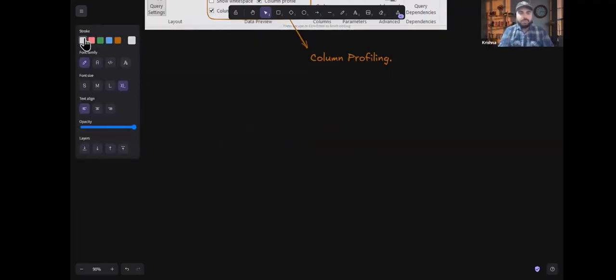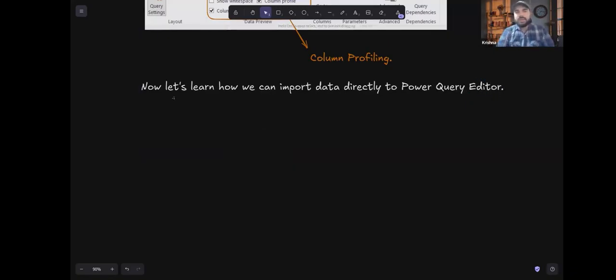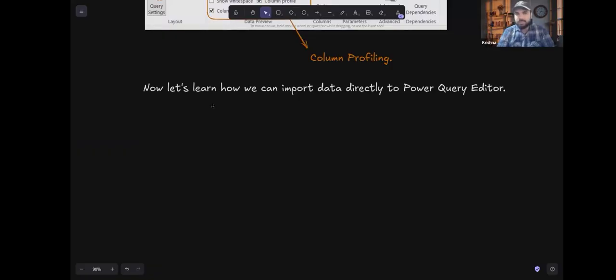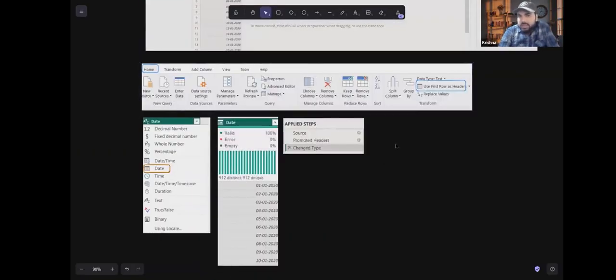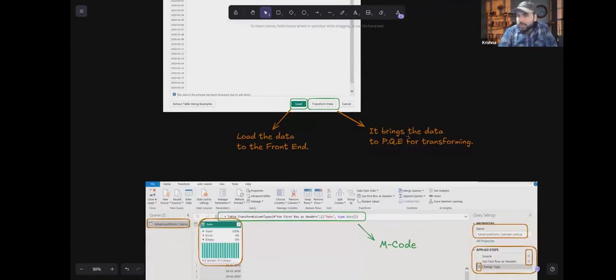Now let's learn how we can import data directly to Power Query Editor. Previously, we brought the data using Get Data from the Home tab of the front end: text CSV and all these things. We were bringing the data to the back end using the front end, and then clicking on Transform Data to bring it to the Power Query Editor.